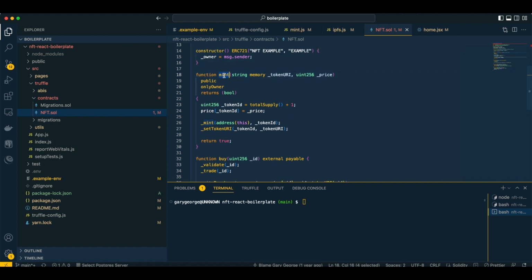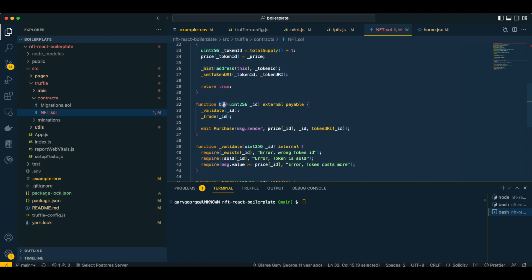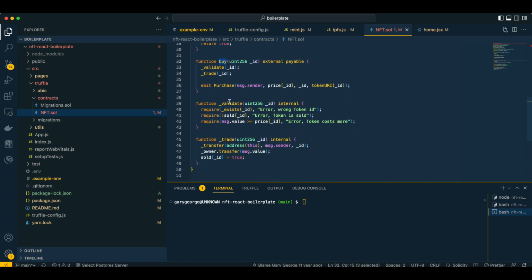So we've got mint, which allows you to create an NFT. We've got buy, which allows someone to buy an NFT. And then we've got this validate function here. What the validate function does is it says, does the NFT exist? Has it not been sold? And is the value that the person's trying to buy it with more than or equal to the actual price of the token?